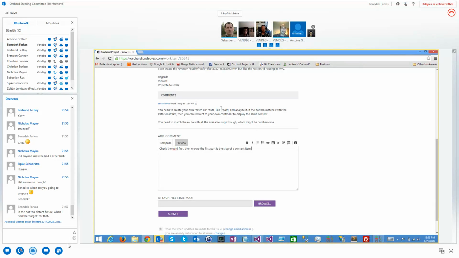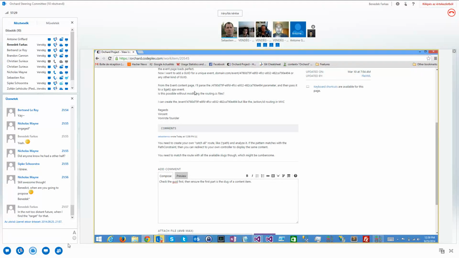But in MVC, you can't add a constraint for the end after a slash. This is not possible. This is an issue, but yeah, you have to analyze every route by yourself to see if it has that.